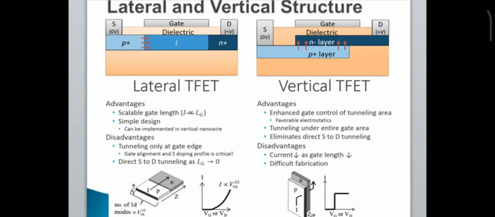The advantage of undercut is that it will enhance the gate control on the tunneling area. Now the gate has more electrostatic control on the channel. This will eliminate direct source to drain tunneling. But there are also some disadvantages of the vertical TFET.